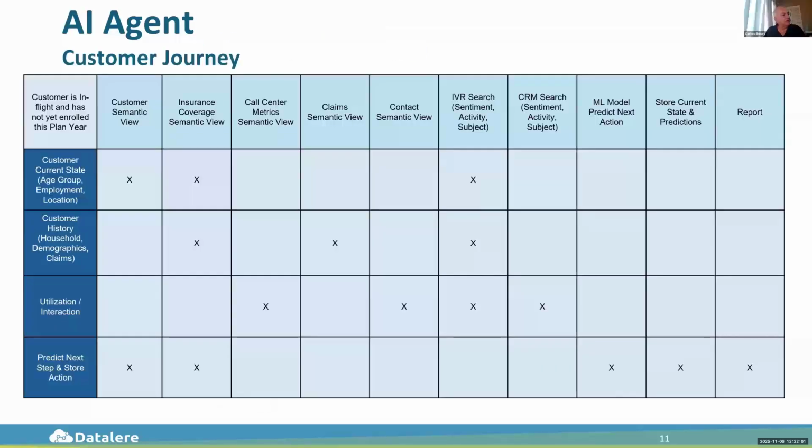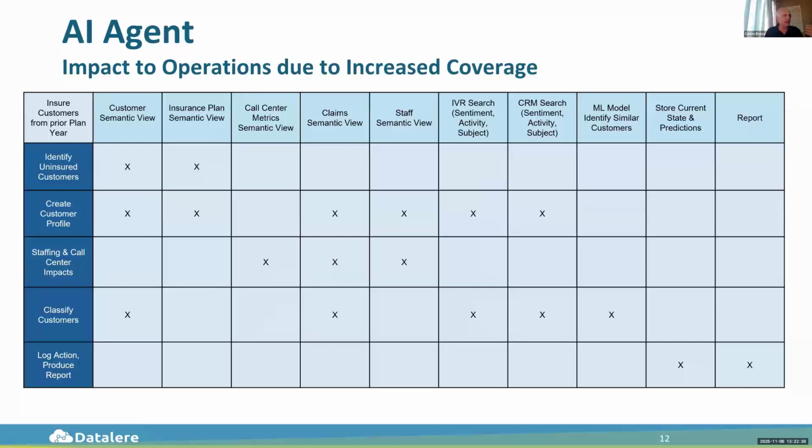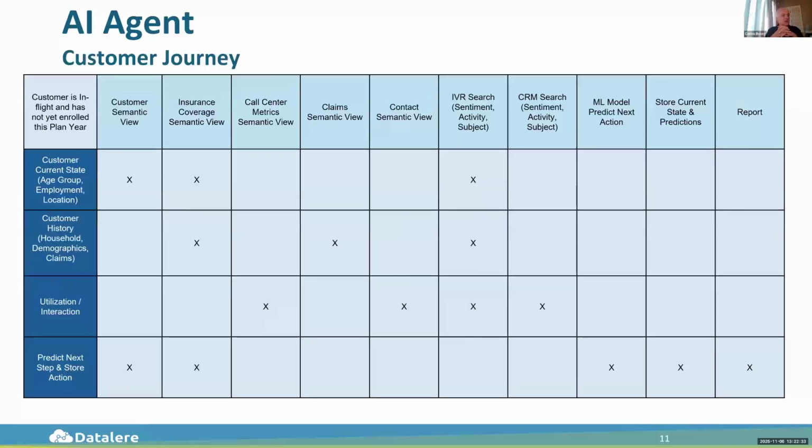So I tried to also show how an agent might work using all these components in these next two slides. Here's an agent that wants to solve the customer journey experience. How do we get the customer on their journey with us as a client to the next step? So the example I have here is the customer is in flight and has not enrolled this plan year yet. Let's assume this customer was with us last year, but has not enrolled this year for their health insurance.